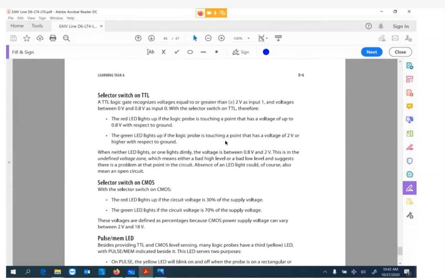Yeah, so basically, when you look at here, the TTL logic gate recognizes a voltage equal or greater to 2 volts as an input 1. The voltages between 0 and 0.8 are considered a 0. Right, so with the selector switch on TTL, therefore, the green LED should light up, and hopefully your text says green. I know my text here says red, but it should say green. Lights up when there's a 0, and a red lights up when there's a voltage, right? So just double check your module, make sure you make that change.